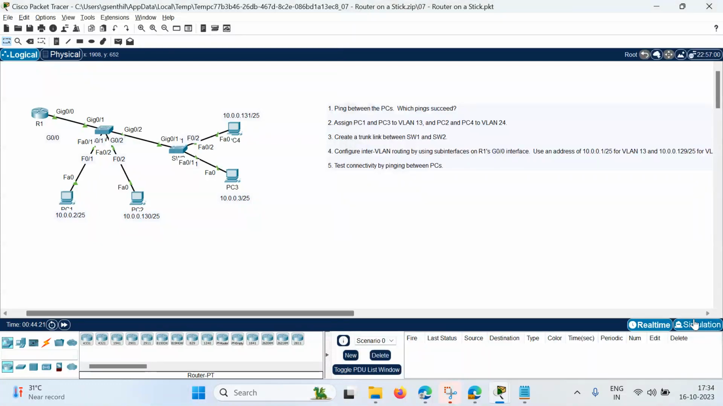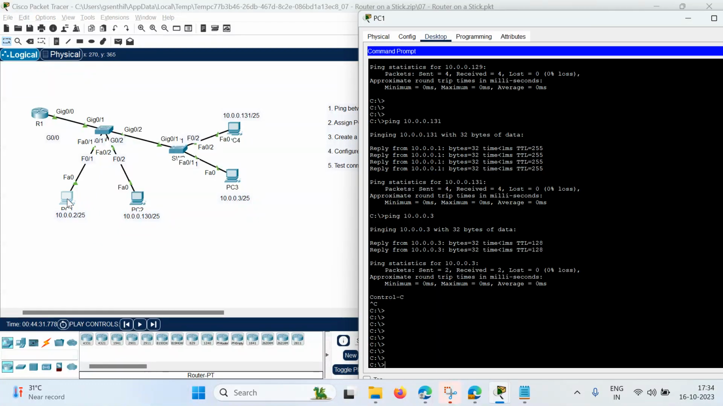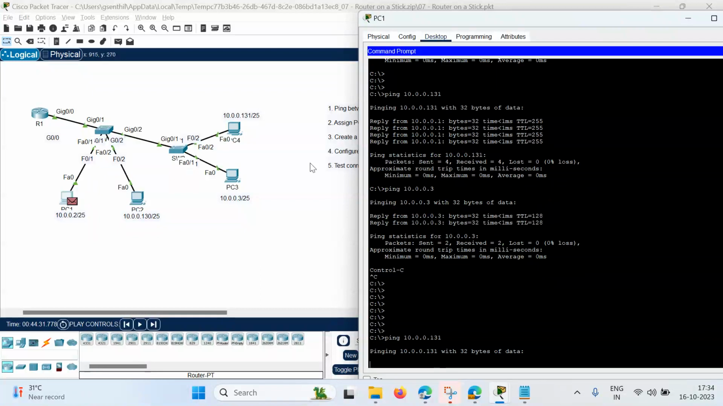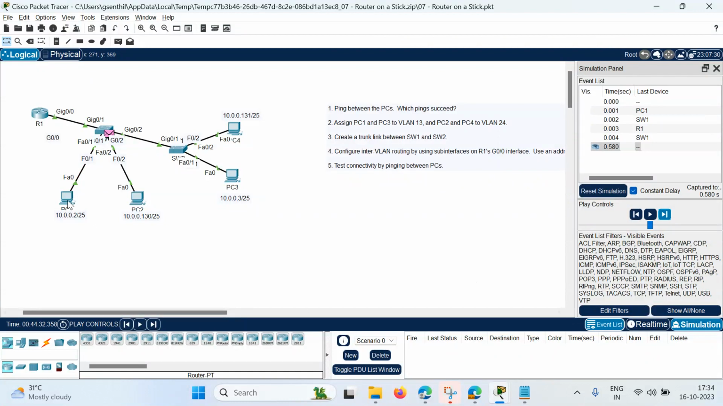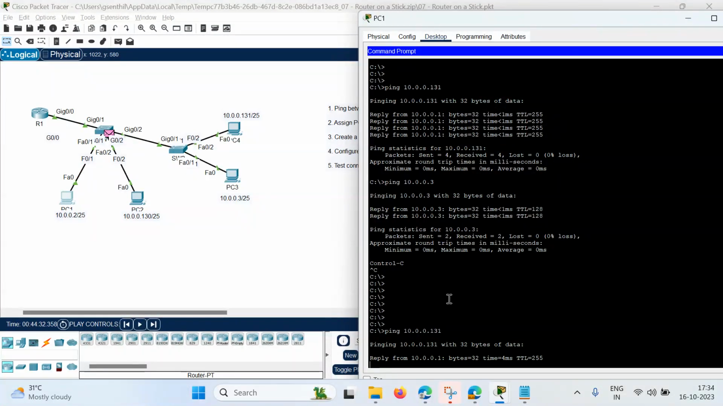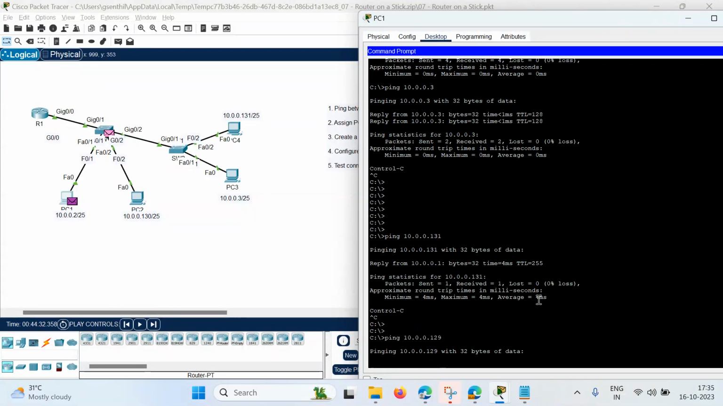Check simulation mode. I'm doing 131. What is it searching? 131 going here and confirming. It should not do, right? It should be reachable from 129. Let's check.